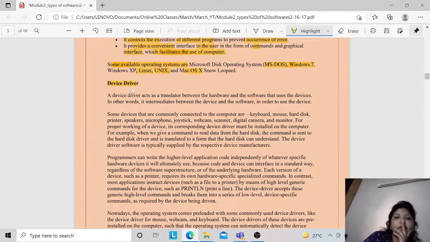So here, what is the device driver? A device driver actually acts as a translator between the hardware and the software that uses the devices. Suppose I want to use a printer or a scanner, how am I going to interact with that hardware? That is the device driver. In other words, it intermediates between the device and the software in order to use the device.